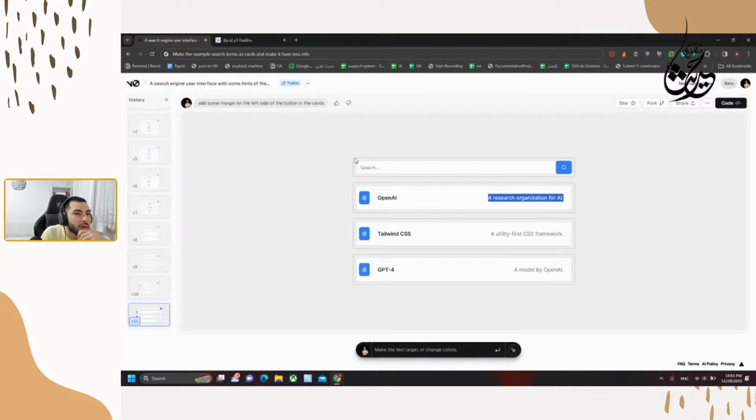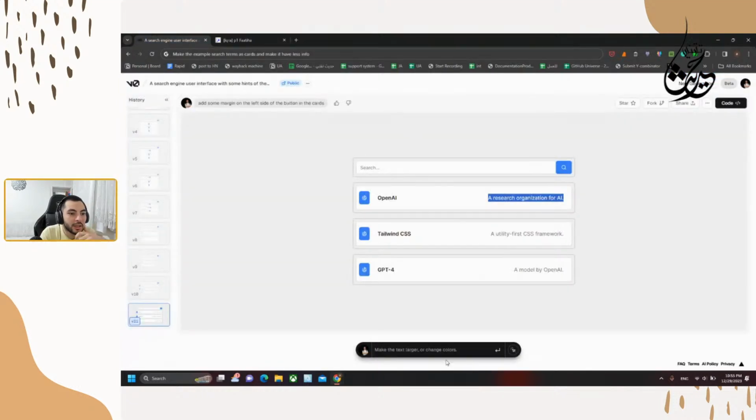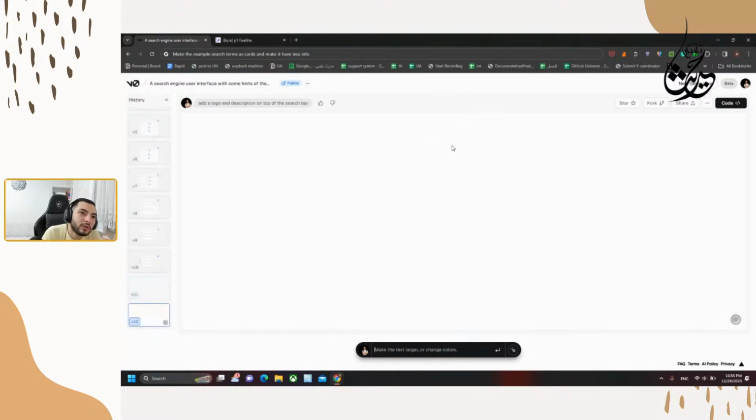And then I think the other thing we could do is add a name and description here, similar to what we are having. So the Noble Quran, some description. Let's say add a name and a logo and description on top of the search bar. For some reason, I always miswrite this description. So here I would just like to see some kind of logo and description on top of this. So we will see that.